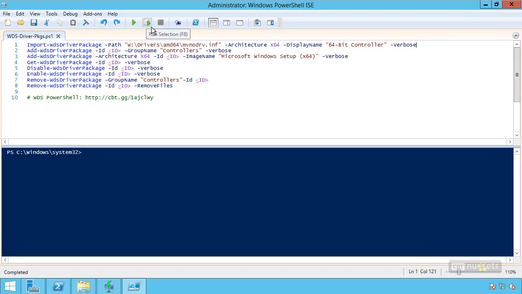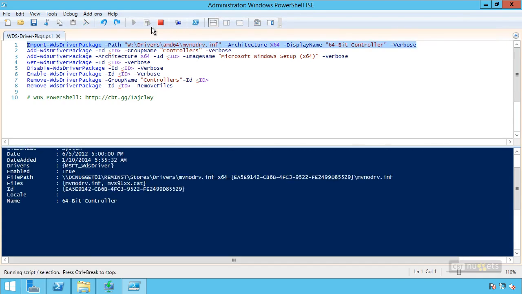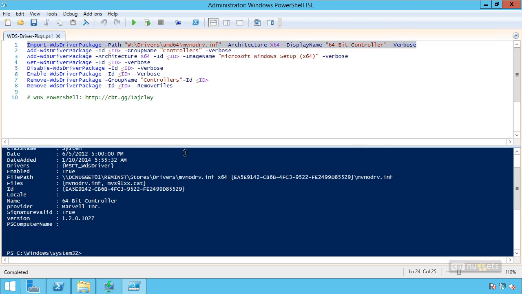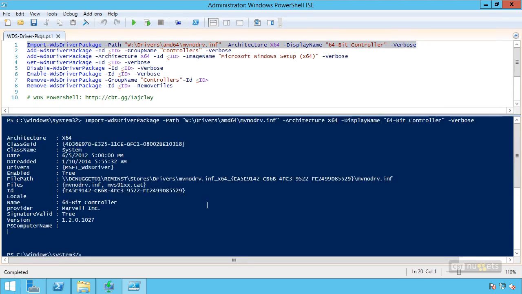Let's go ahead and kick this one off. I'm going to run only that selection where my cursor is currently blinking, and we'll see that we get some results down here. Let's expand this a little bit. What's important about this, first of all, we can see that it ran up here, but what's important is it gives you some fundamental details about what's going on, which file it used, the path, and also any of the dependent files involved in installing that driver.